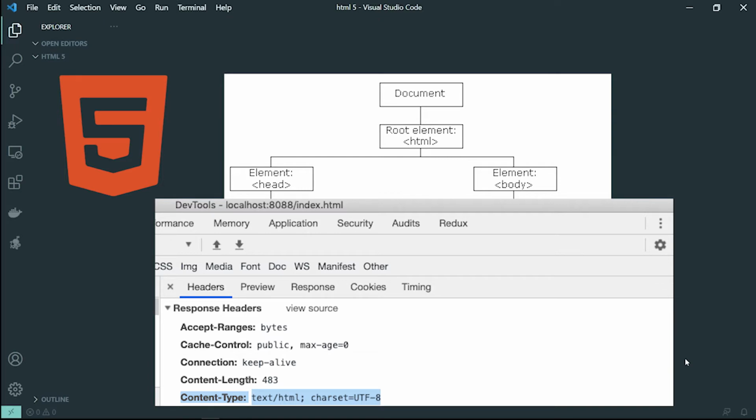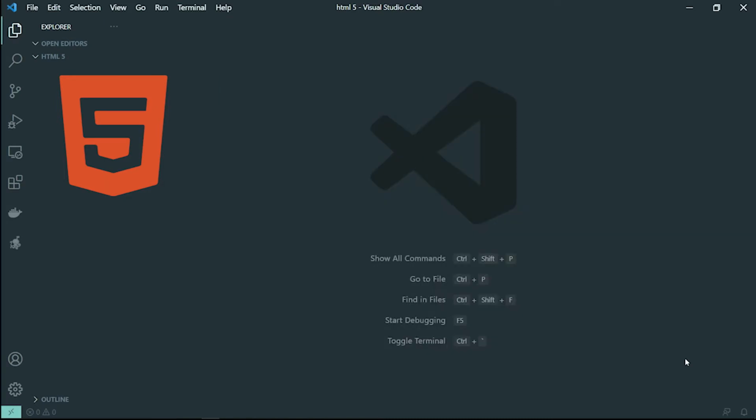So in this way, the browser will get to know that this is an HTML document with an encoded format of UTF-8. In this way, the browser can convert the binary format into a readable text file. And in the same way, an HTML5 document is translated from binary to a readable text file for humans.